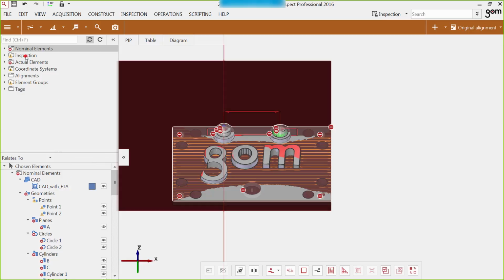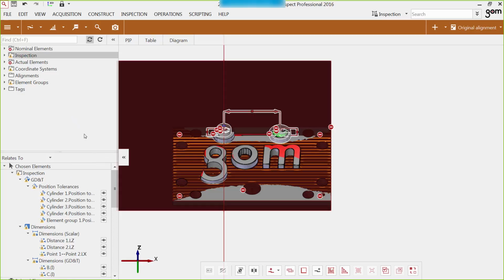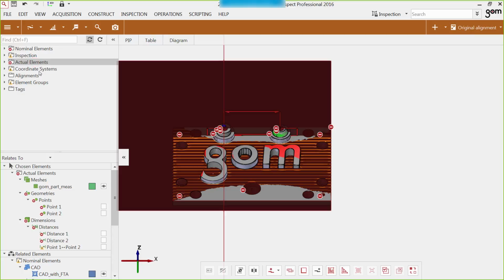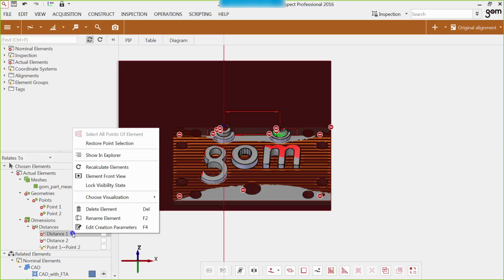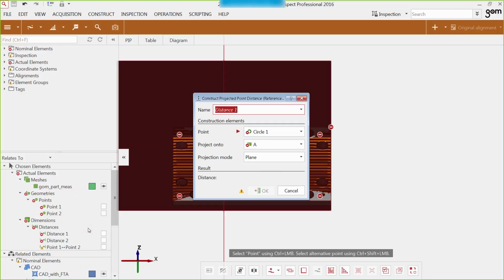There are also some inspection elements, for example, position tolerances and dimensions. You can see that there are also some actual elements like points and dimensions. These elements are constructed via a reference construction. You can see this if I edit the creation parameters of the distance 1. The distance is constructed semantically correct. No further editing is needed here.